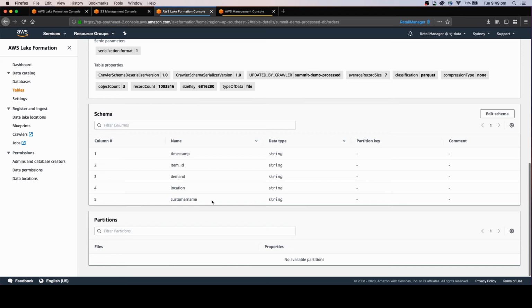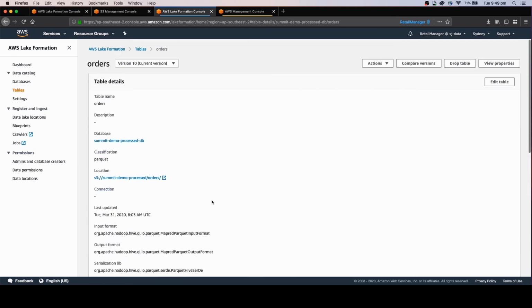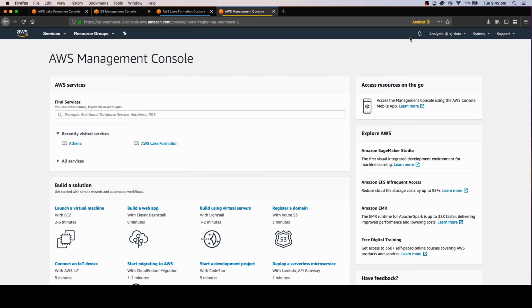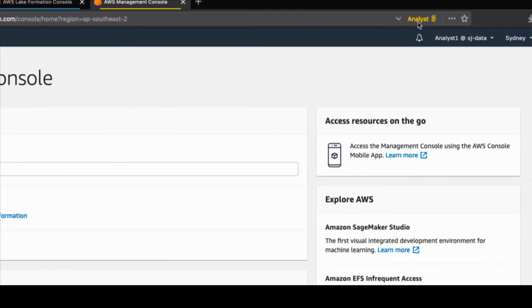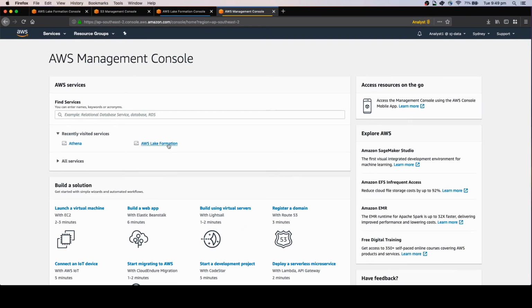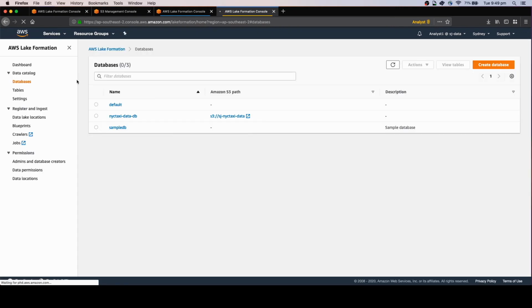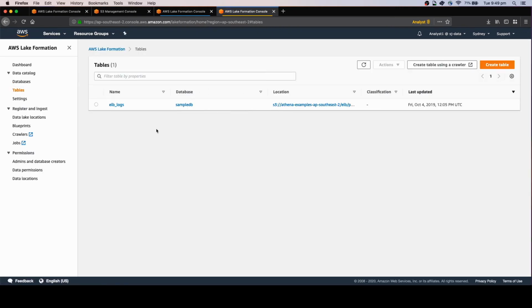Okay, so next, I want to show you I'm also logged in as the analyst user, again using another container tab. And I'm going to open up AWS Lake Formation. And when I click on tables here, I see that I don't have access to any of those tables just yet.